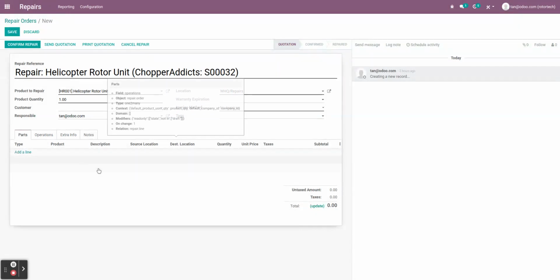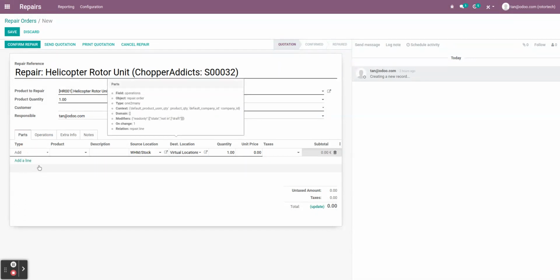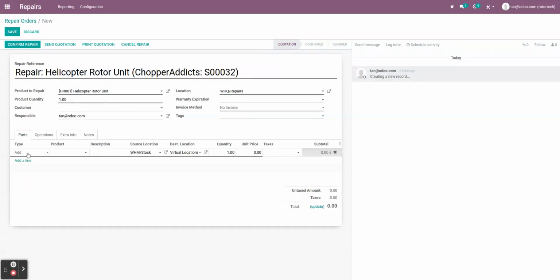So now, this is where the repair application works its magic. So this is for the parts. Adding a line allows us to specify whether we are adding or removing a component, right? So for this, we need to know what the components are. So what the bill of materials is of the helicopter rotor unit, so that we know after the quality check what components need changing. So let's start with removing, right? Because we know what components are faulty. So let's say that for this particular helicopter rotor unit, we know that the blades were wrong. So we know that 2 blades were broken.